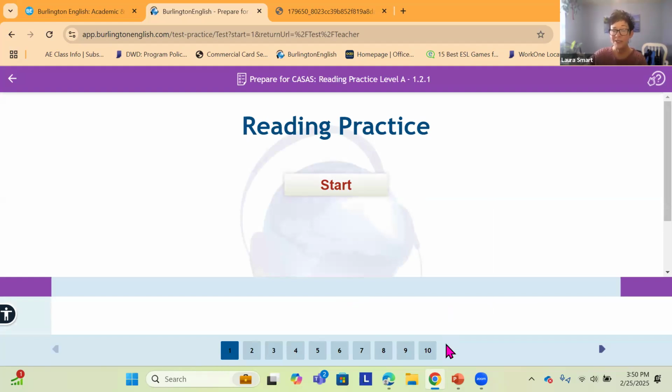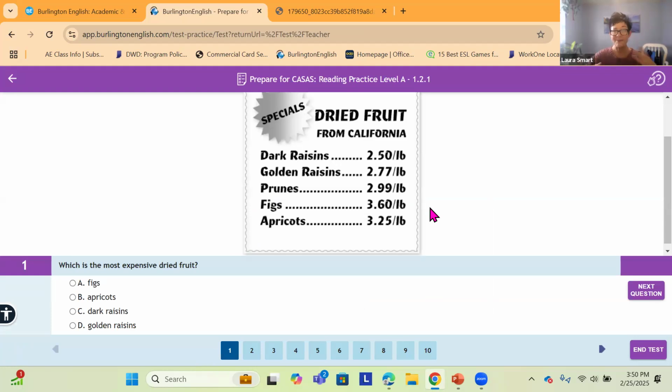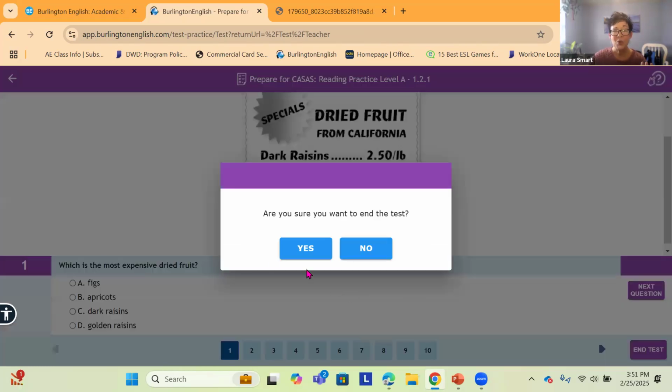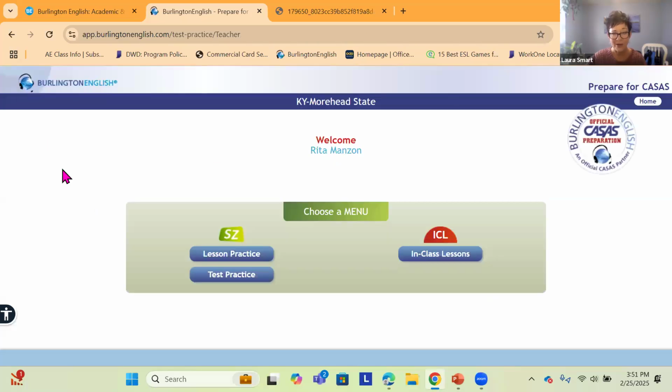Now, this one in particular has 10 questions. A lot of teachers' programs will use this as a warm-up to get started at the beginning of class, which is great, okay? So in a nutshell, this is what the Prepare for CASAS looks like right now, what you guys have. Now, some programs, I'm trying to think of some off the top of my head.